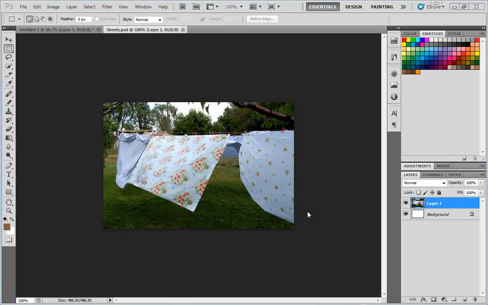In this video, we're going to take a look at the warp transform command. It's a very cool command that allows you to take a grid of Bezier curves and use it to warp around the shape of a layer or selection. Now, I have an image that I just grabbed randomly off the internet of some sheets hanging on a clothesline.